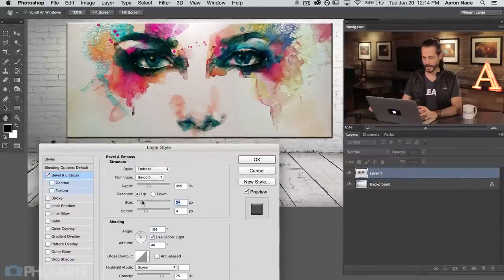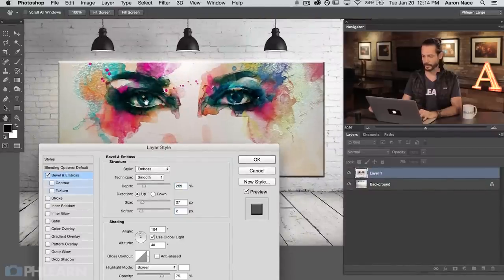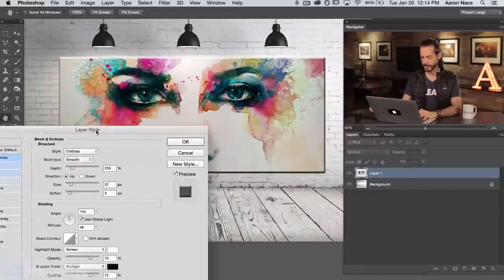All right, we can bring the size up or down. We can soften the edges however much we want as well. So we have a lot of control over what this actually looks like on our image. Now, I think the highlights are looking pretty good for the most part, but the shadows are a little bit too dark.